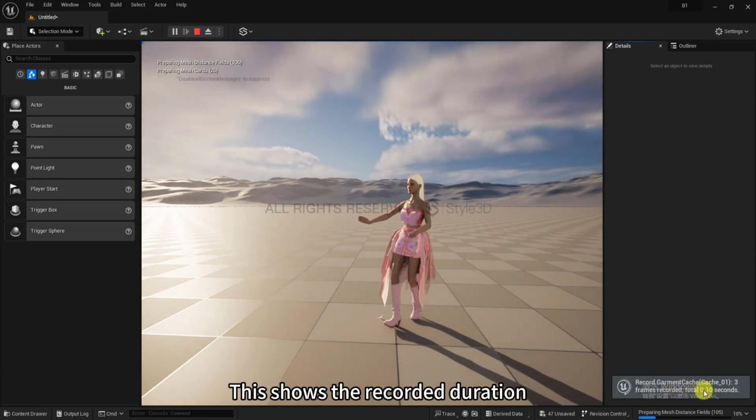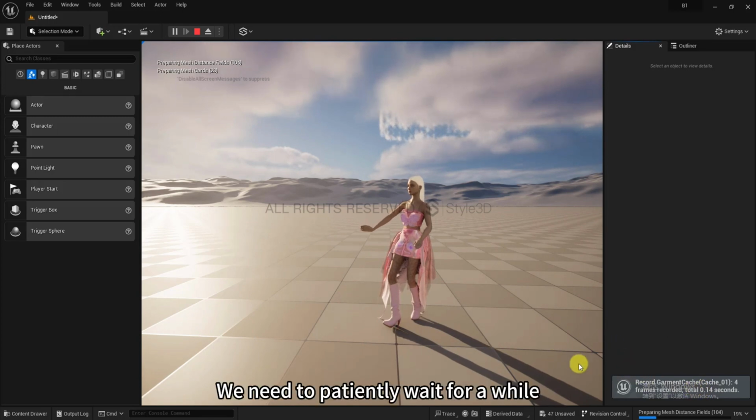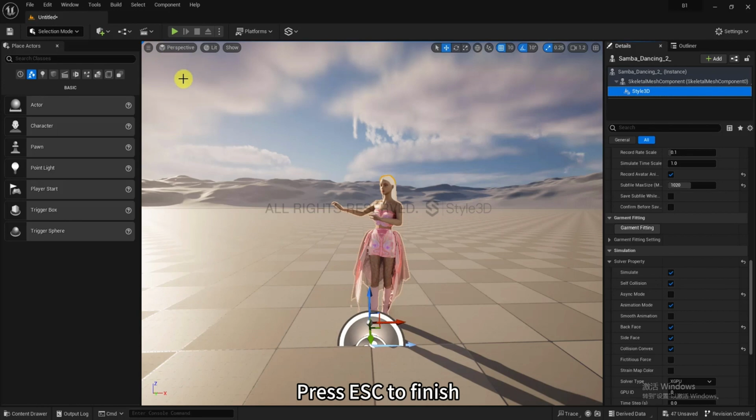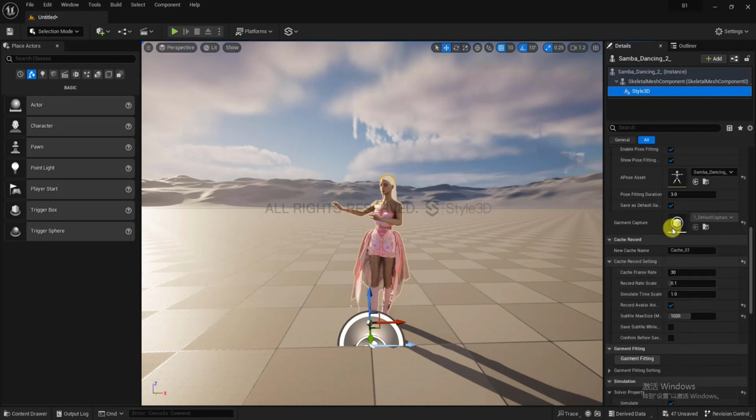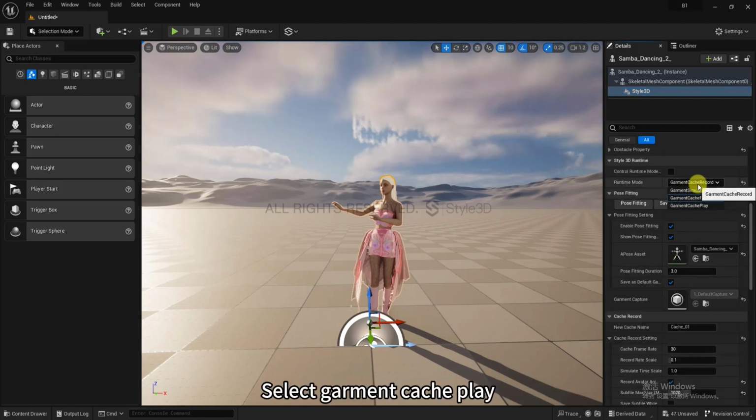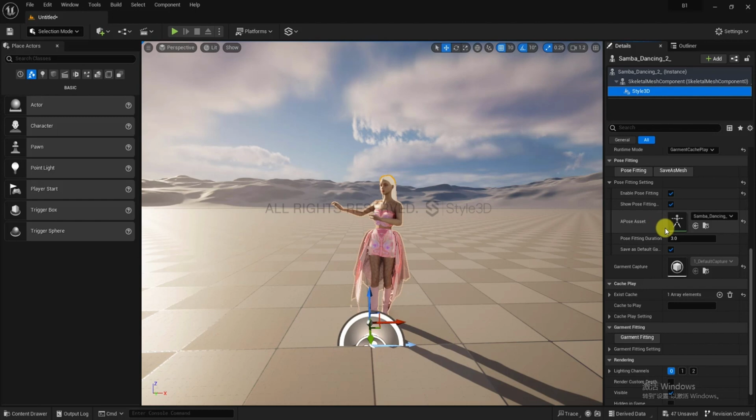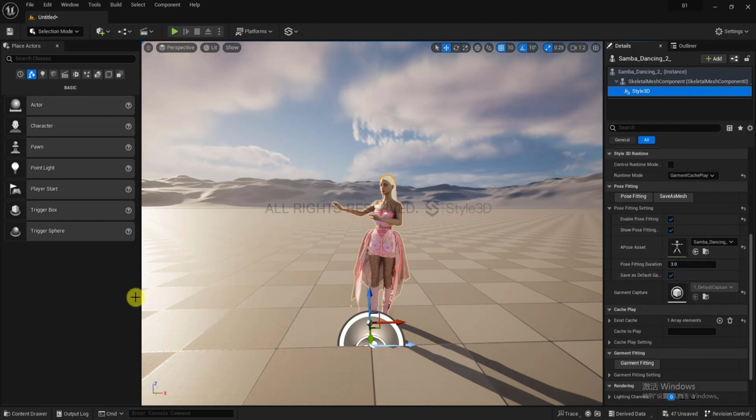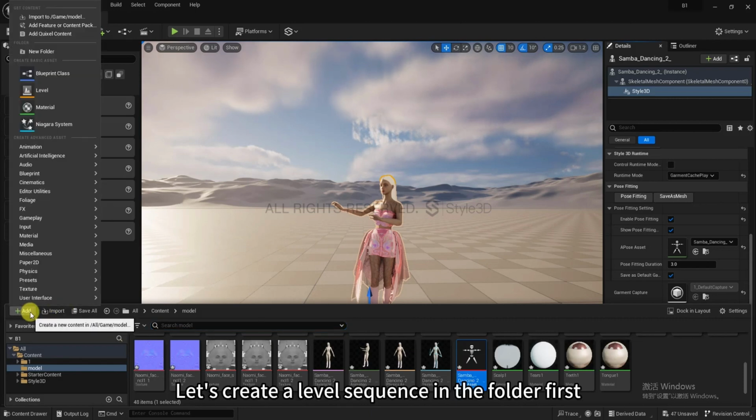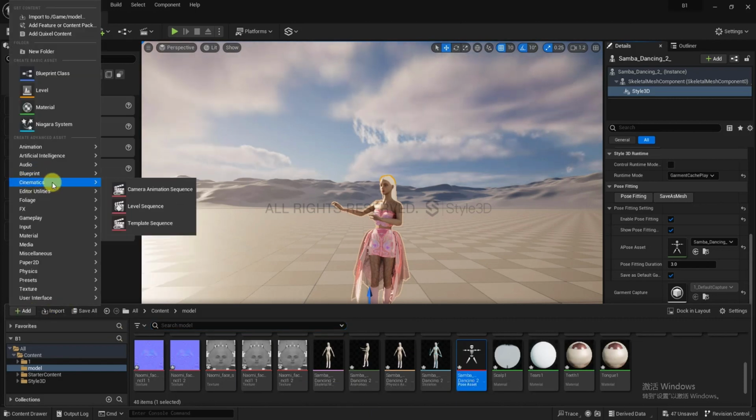This shows the recorded duration. Well, we can wait patiently. You can stop anytime. Press ESC to finish. Select Garment Cache Play. Before playing the recorded video, let's create a level in the folder first.